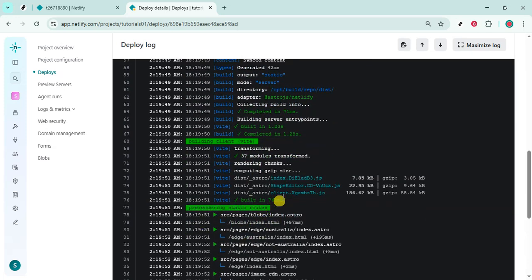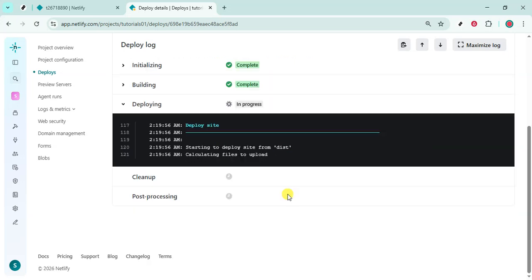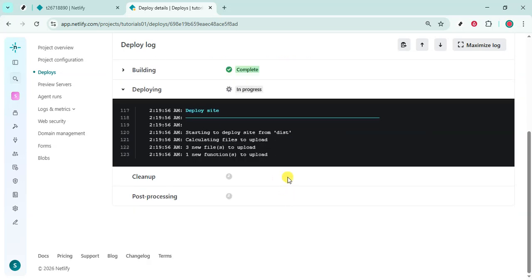Going forward, any push to your connected GitHub branch will automatically trigger a fresh deploy, and you can always return to this page to trigger one manually the same way. That's all you need to deploy your project on Netlify from GitHub.